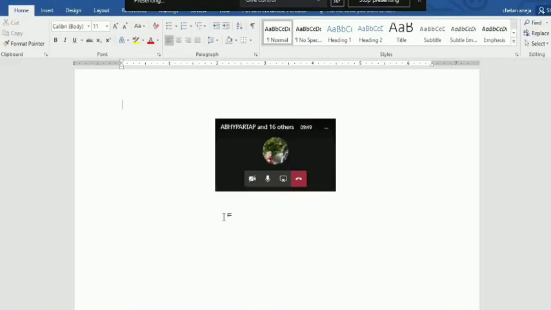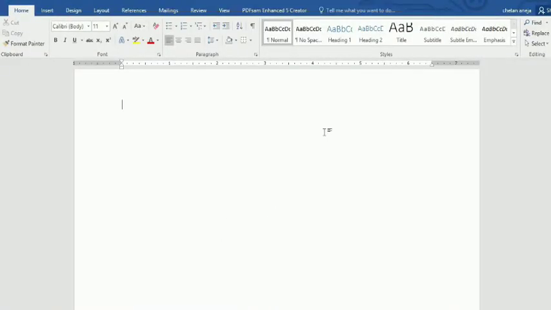So can you see MS Word here on your screen? Yes. Okay. So to insert a table in MS Word, first you have to open MS Word, Microsoft Word. Open MS Word, Microsoft Word. Okay. Mute your mic, please.